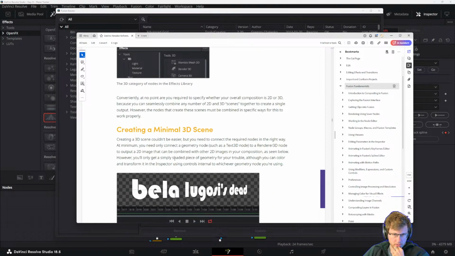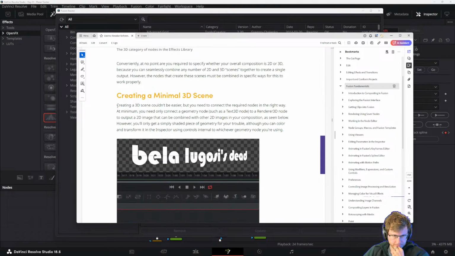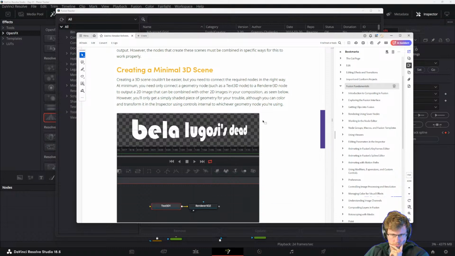Creating a minimal 3D scene. Creating a 3D scene couldn't be easier, but you need to connect the required nodes in the right way. At minimum, you need only connect a geometry node, such as a text 3D node, to a renderer 3D node to output a 2D image that can be combined with other 2D images in your composition, as seen below.